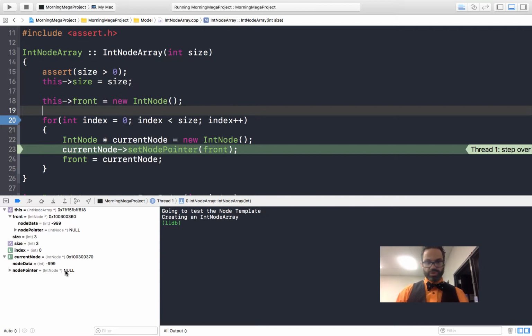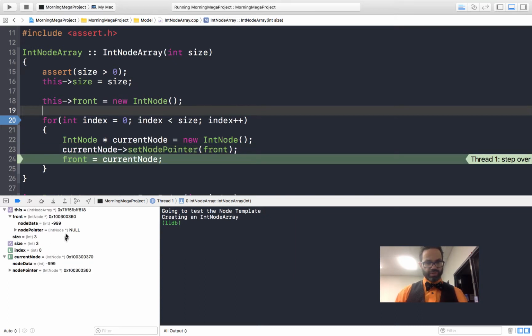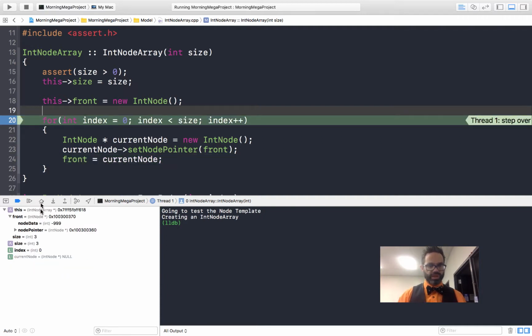Right now, the node pointer is set to null. If we step over that line, we're going to see that null replaced with that current value. And so we have that node pointer now pointing to front. So this node is pointing now to the front node, which means on line 24, where we're going to reassign what front is pointing to, to current node, we can now have that chain of pointers directly linked. So we step over that and we see that now happens. And now front has that other address, which then points to the old front ending in 360.